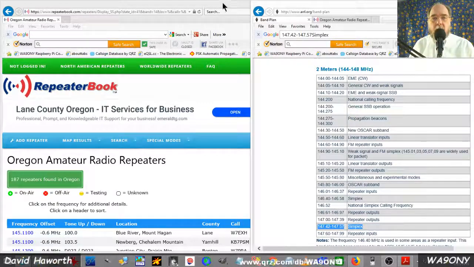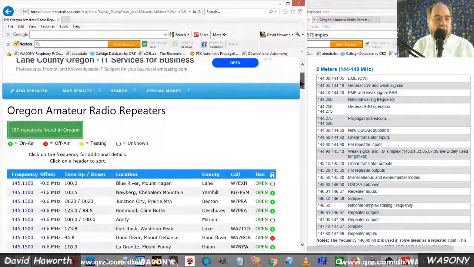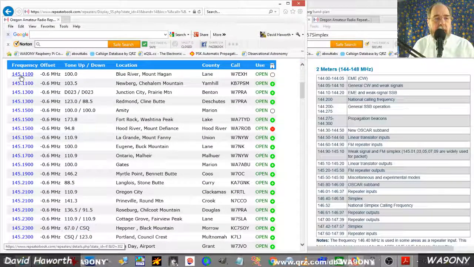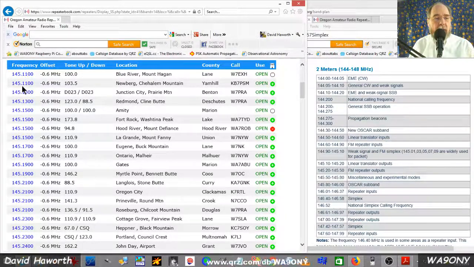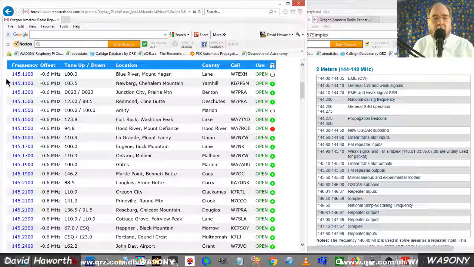Now, I'm going to go to the repeater book, and the repeater book is going to tell us an important piece of information that varies from state to state. I'm located 16 miles from Portland, Oregon, so I'm going to use the Oregon repeater book. And we can see these frequencies here are the repeater output frequencies. We can see that 145.1100. We notice that there's two repeaters on this, but since 2 meters is line of sight mostly, these two repeaters not being in the same part of the state, they do not interfere with each other.